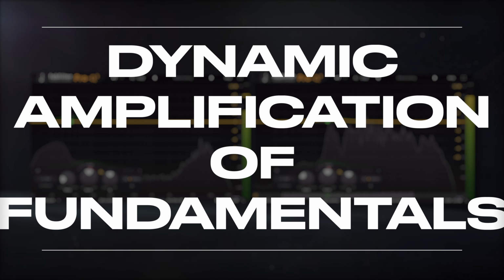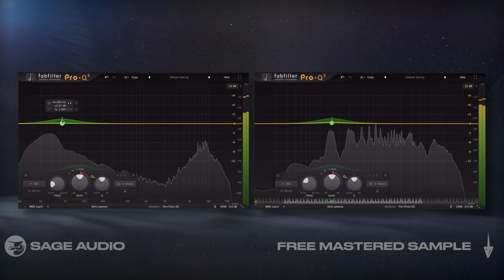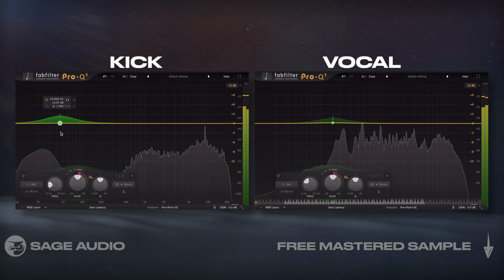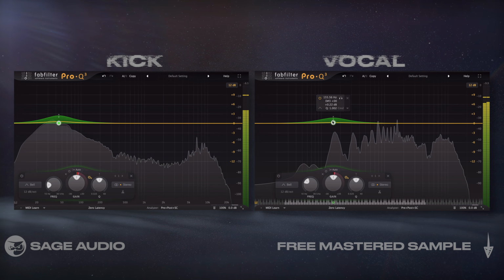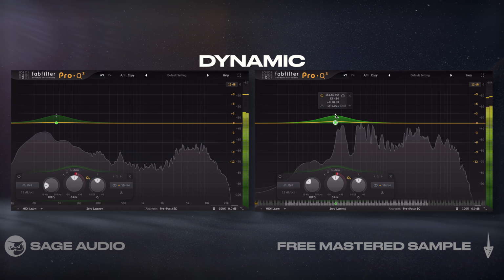Dynamic amplification of fundamentals. Since we took care of excessive overlap in the lows in Chapter 1, we can amplify some of our fundamentals. I'll do this to the kick and the vocal, but where you apply this is up to you. On each, I'm going to create a band over the fundamental and make it dynamic.